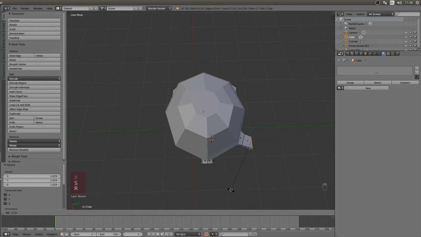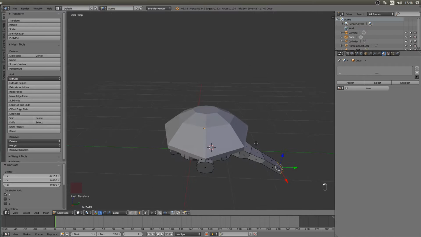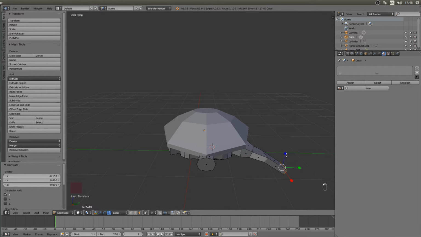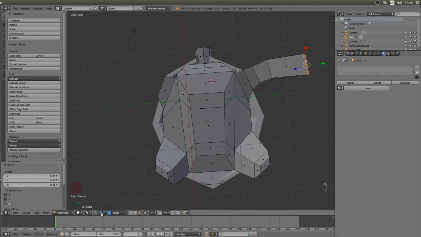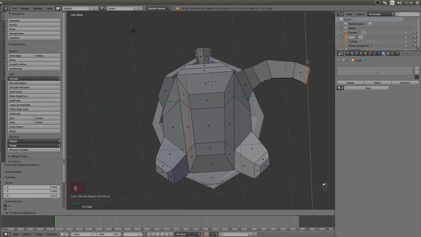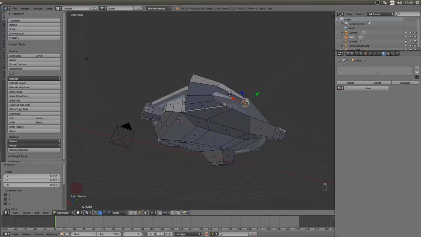So I'm just going to keep going. I'm going to make it thinner. I'm going to move it down, rotate it. I'm going to extrude it again, move it down, rotate it, scale it down. I think that looks reasonable.